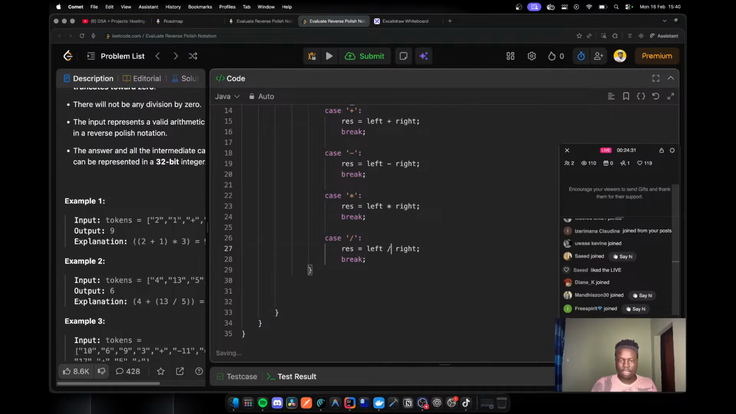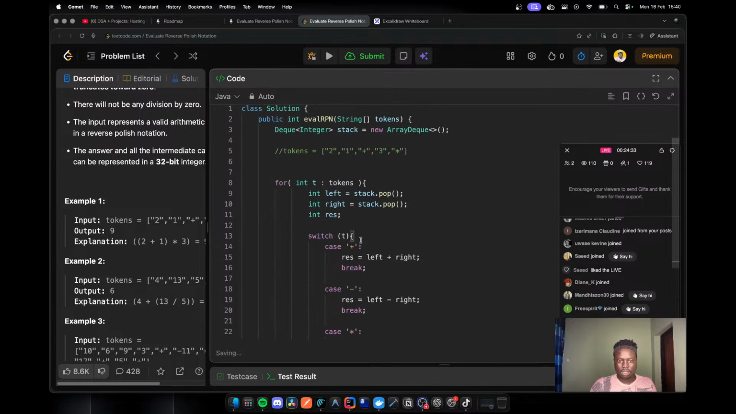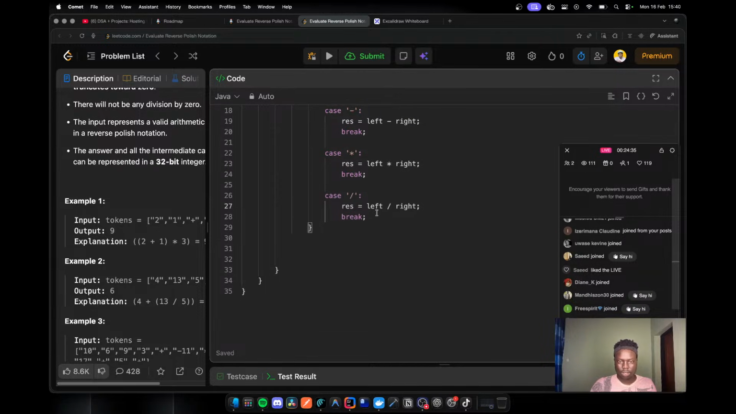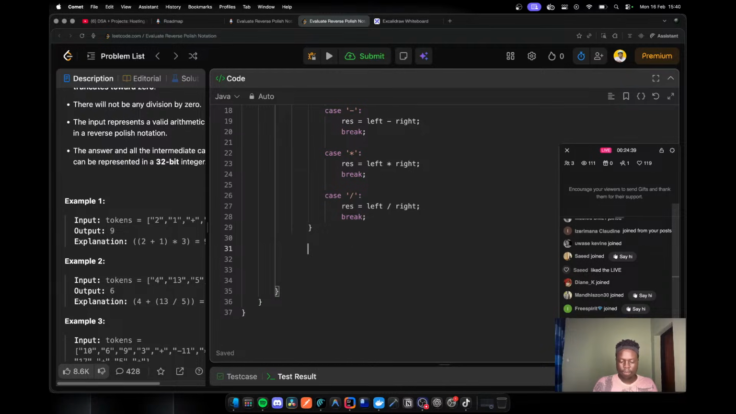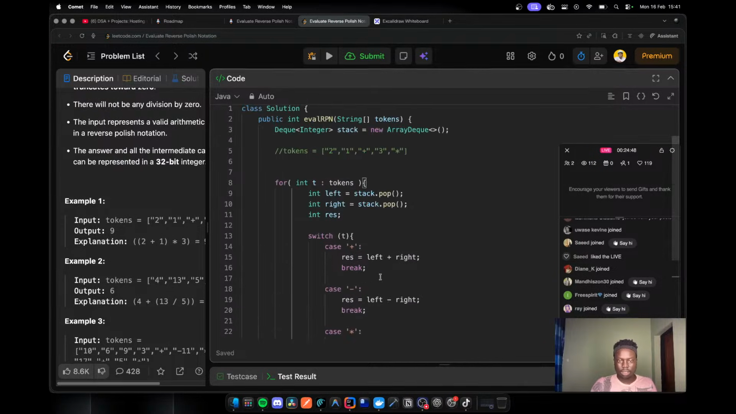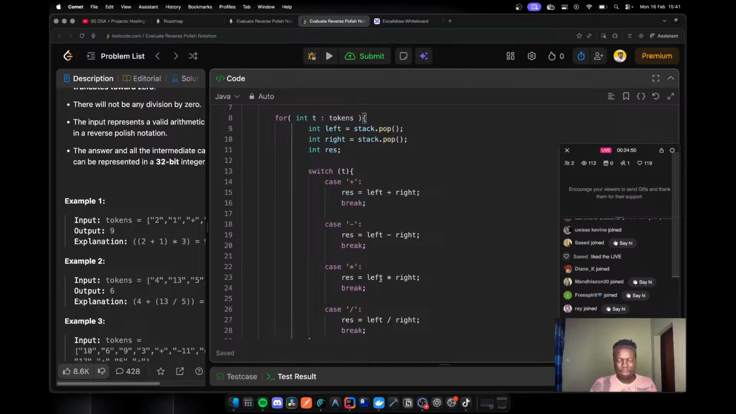And we go ahead and divide the left by the right. And if all that is true, then we need to go ahead and push this. We're going to have stack.push. We push the result to the stack, right? The result to the stack. Or else we're going to have a problem.